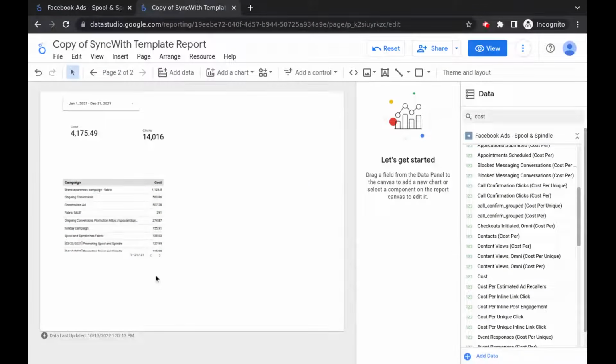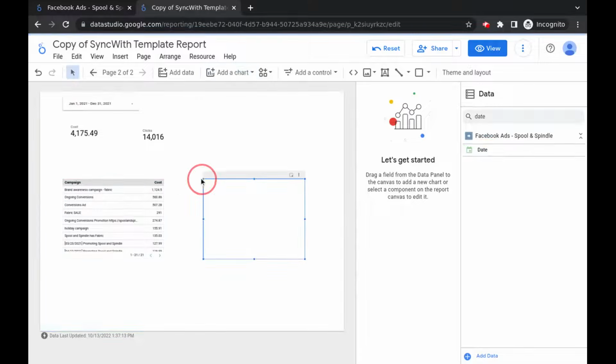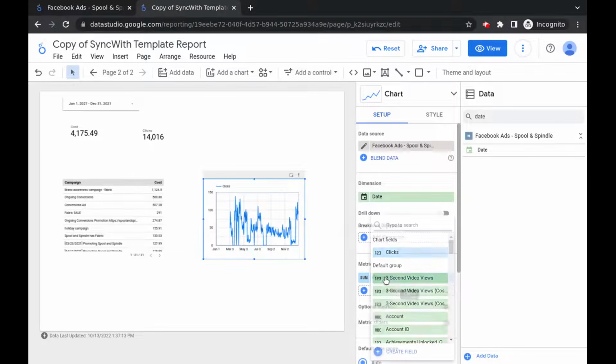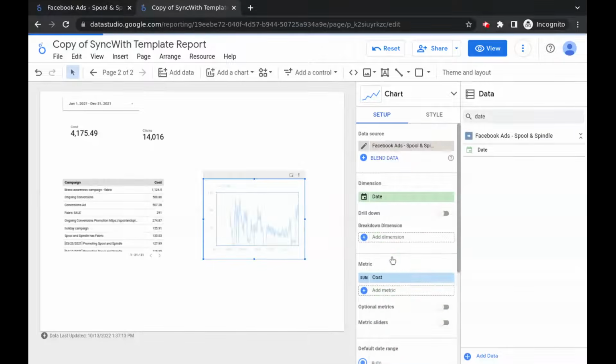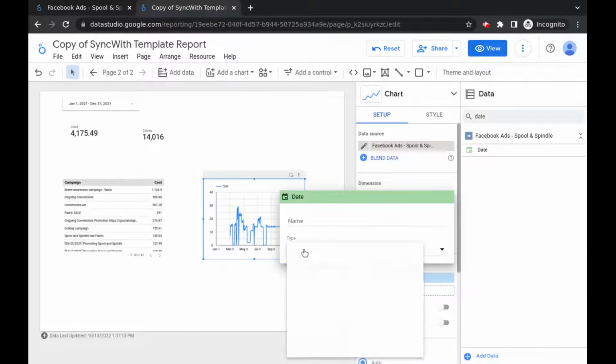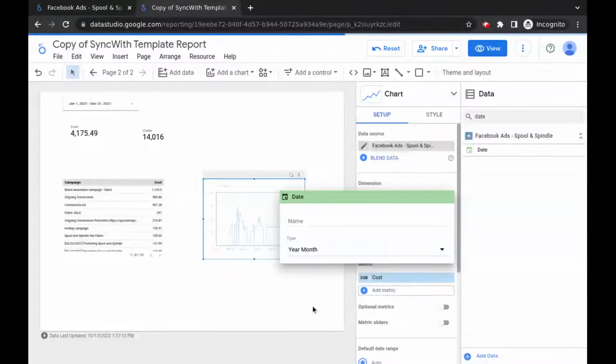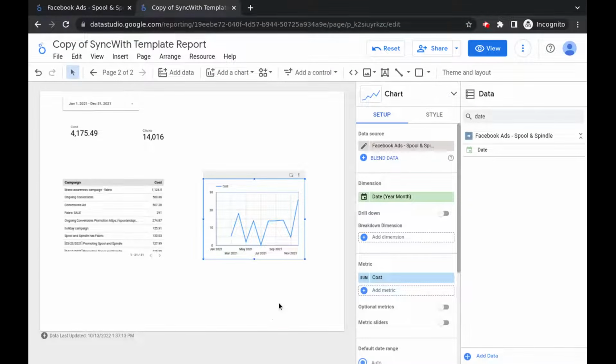And what else? Maybe I want to see how much I spent each month. So I'm going to search for date and drag that onto the page. Now we can see here it shows a default metric of clicks. I want cost though, so I'm going to click here and search for cost and change it. Okay, that's better. I want it broken out by month. This is broken out by date. So I'm going to change date here to year and month. And this is looking a little bit better.